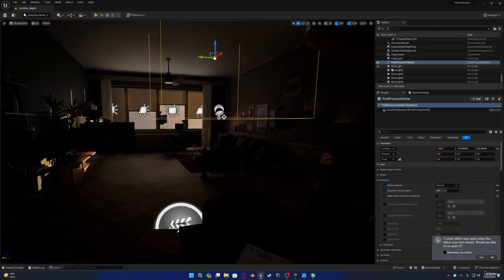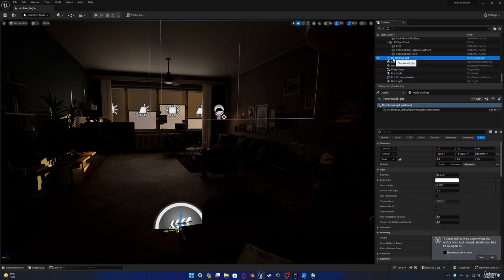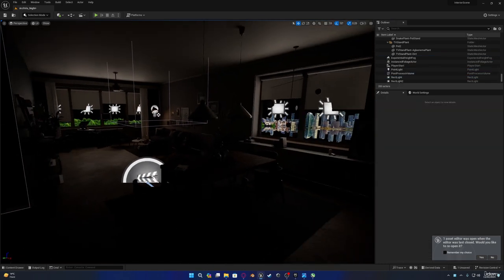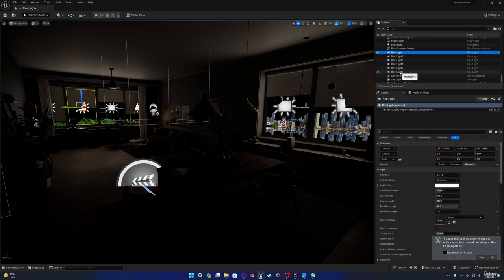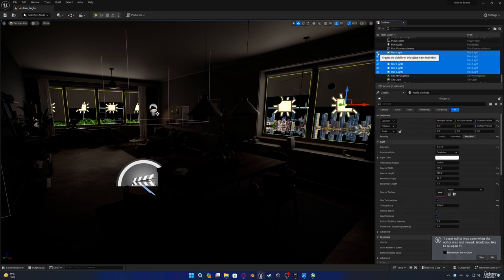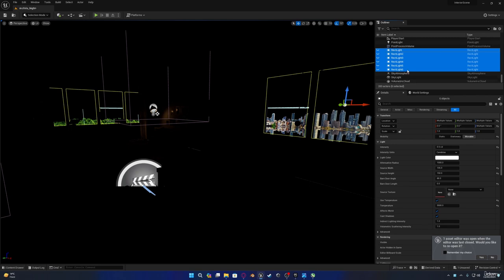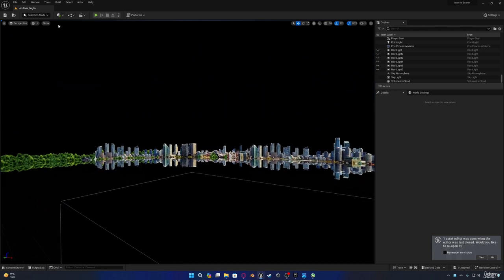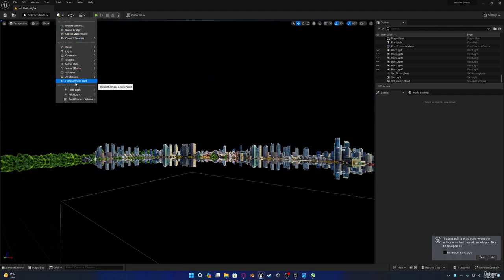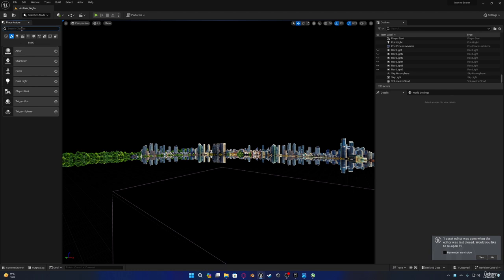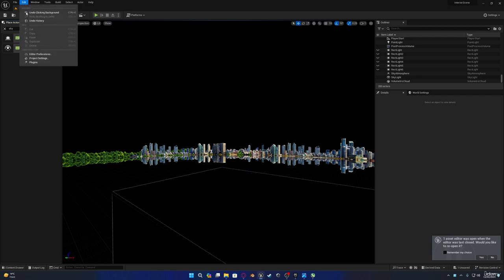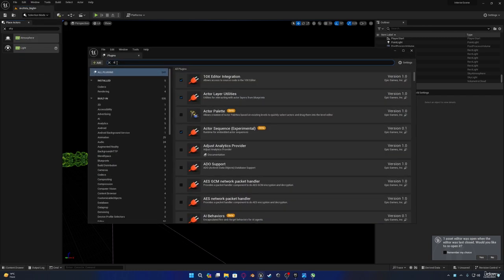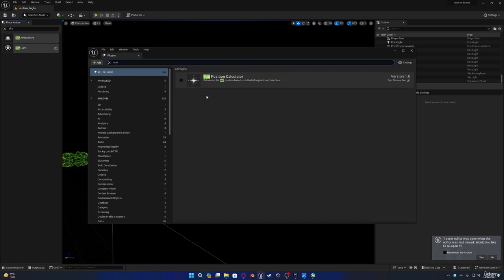And now I'm going to delete our sunlight, our directional light. I'm going to delete this, and I'm going to hide our rect lights for now. Just select all of these and click on the eye icon. And now I'm going to bring in a sky dome. So go here and click on place actors panel and search for sky. As you can see, we don't have our sky sphere available, so we have to enable that through a plugin. So go into plugins and search for sun and enable this sun position calculator and restart your engine.